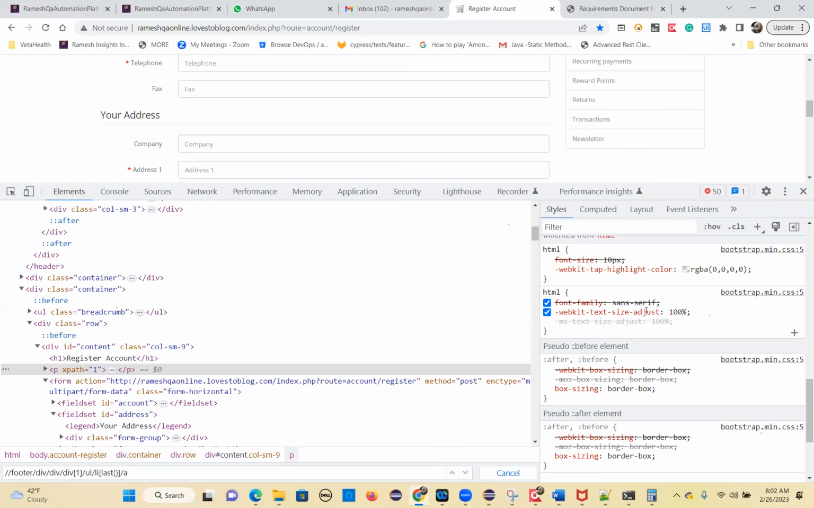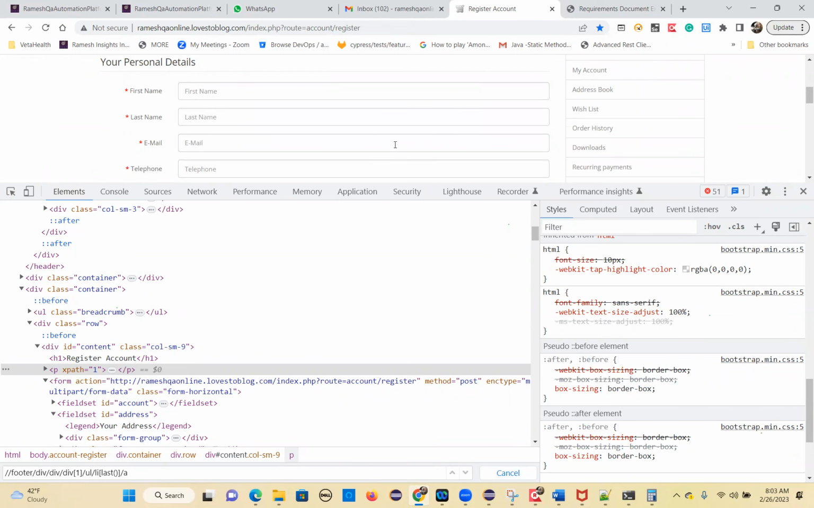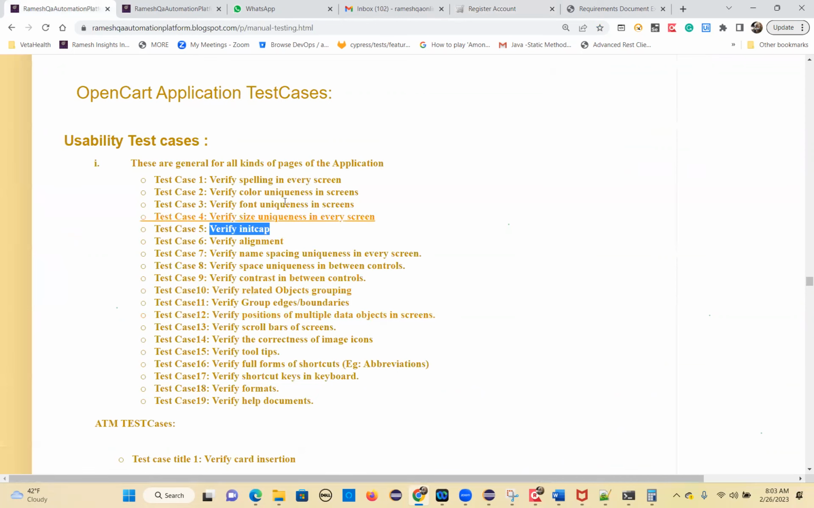You can compare only if you have the application. If you don't have the application, you cannot compare. You will get the application once the development of that user story is completed. Then they will give a build for you. Once you get the build, you will start execution. During execution, you have to include these test cases also. In your test case design, you have to include this also. You can write usability test cases.